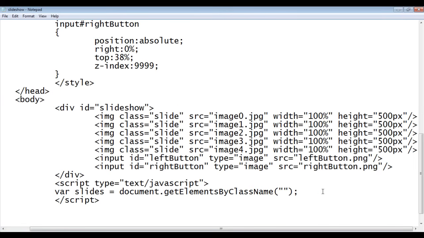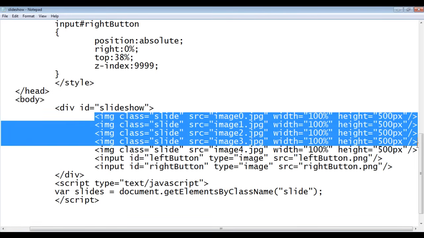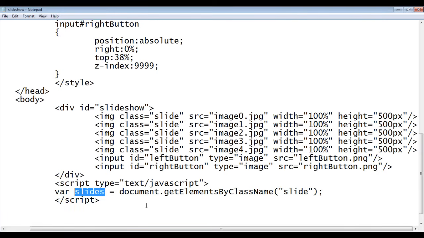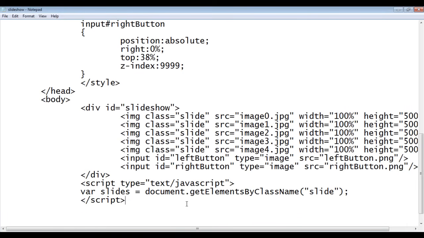So I paste it here. Now when this line gets executed, what happens? getElementsByClassName slide is going to get the elements whose class attribute value is set to slide. Here these 5 images have the class attribute value set to slide. So all of them are going to be taken and assigned to, or loaded into, the slides variable.